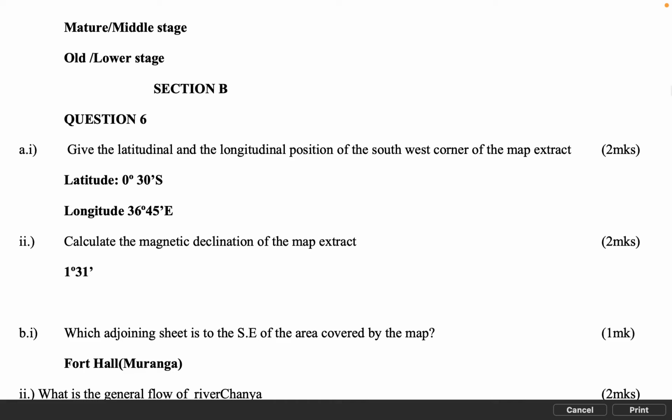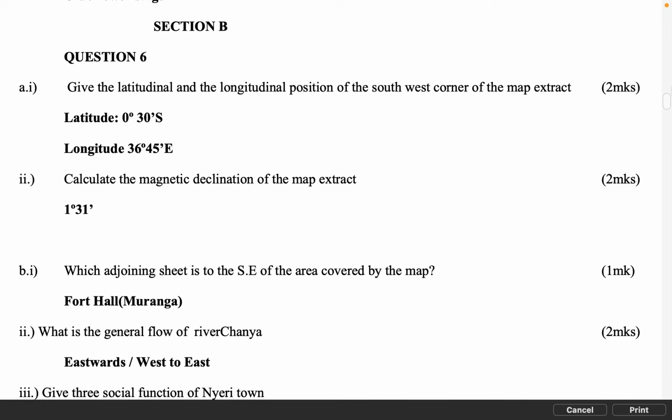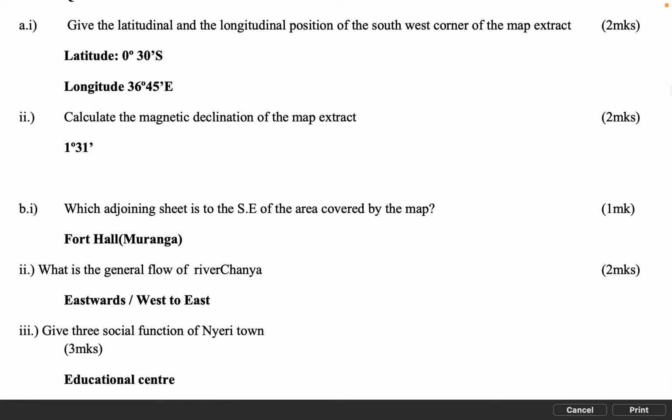Section B. Question 6. A. I. Give the latitudinal and the longitudinal position of the southwest corner of the map extract. 2 marks. Latitude 0°30' S. Longitude 36°45' E. II. Calculate the magnetic declination of the map extract. 2 marks. 131°.